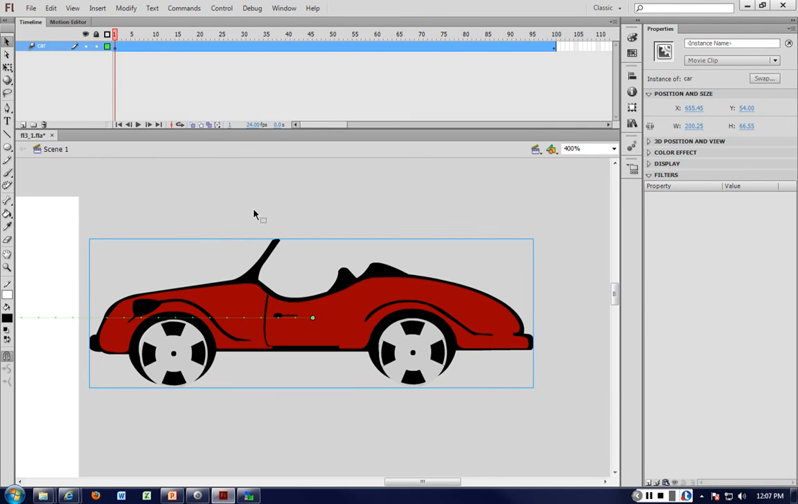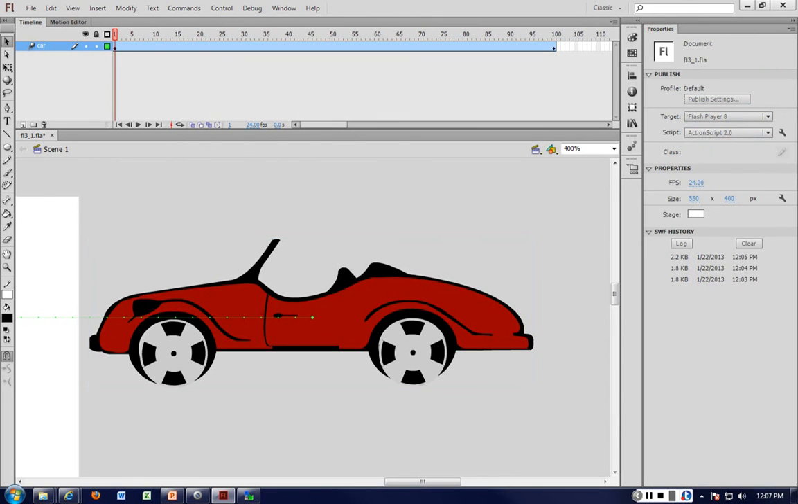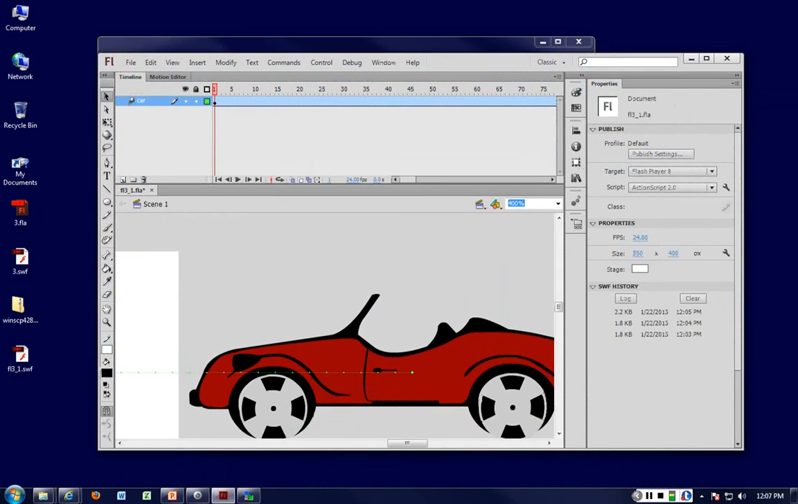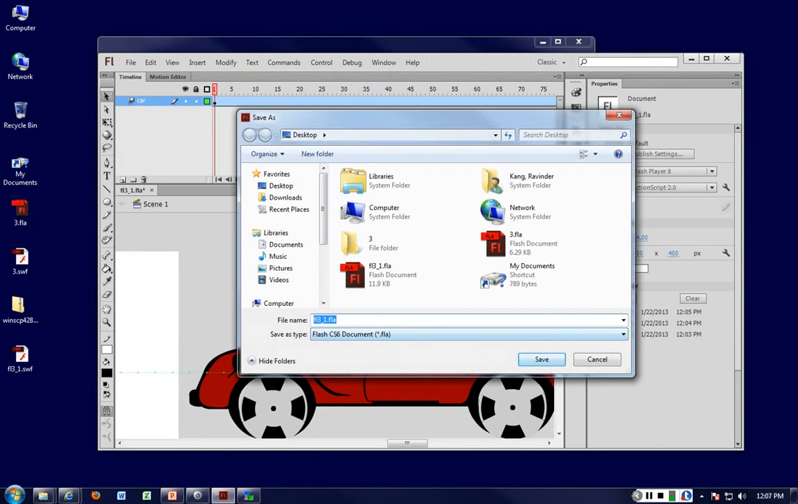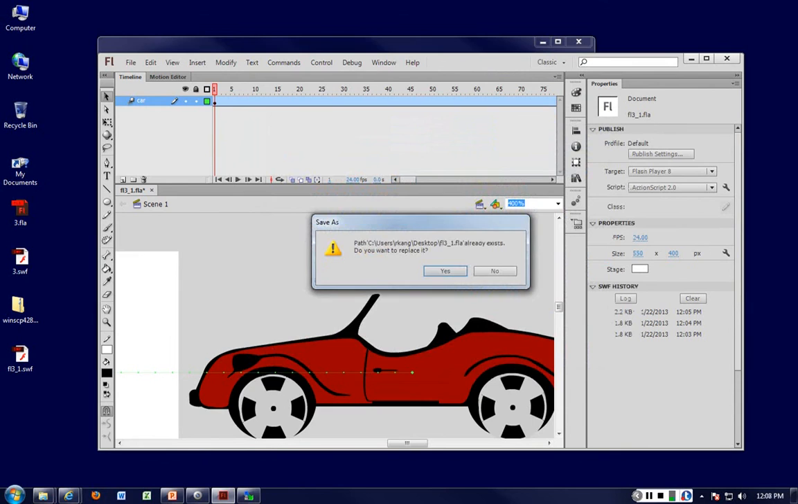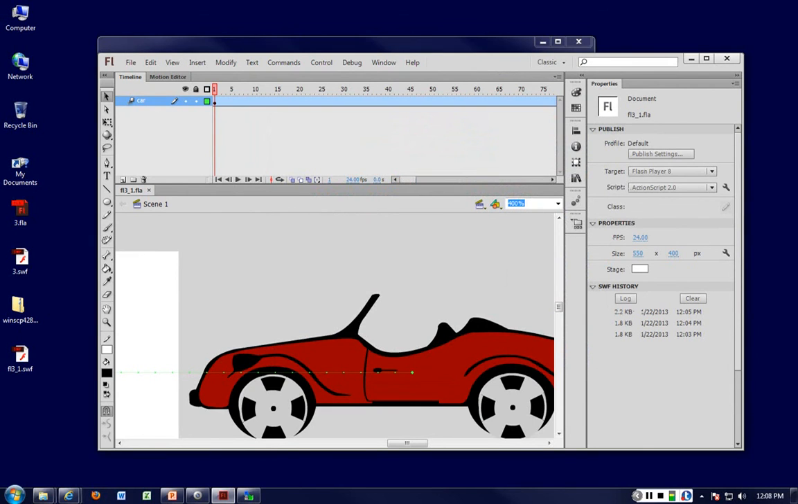So what I'm going to do is save this and upload it so you guys can actually play around with that. Not to the NED server, to Angel under week 3.